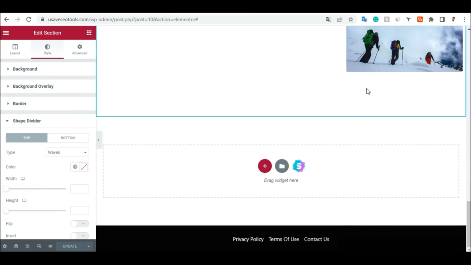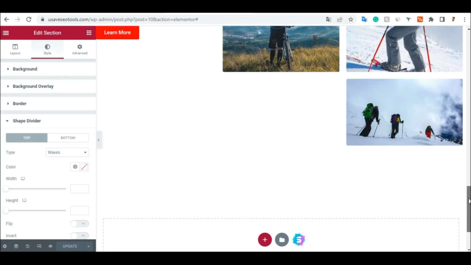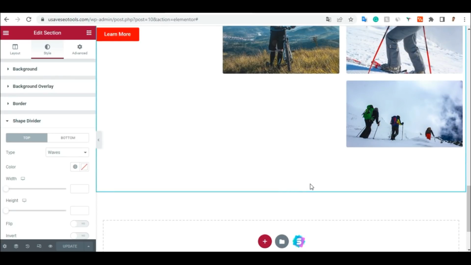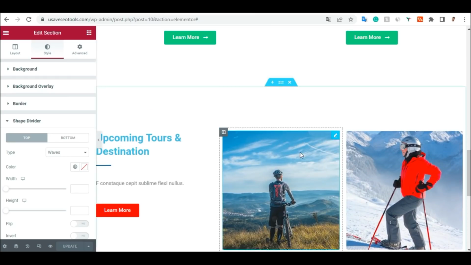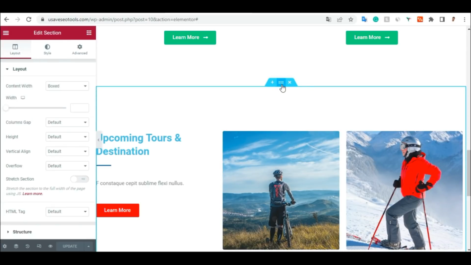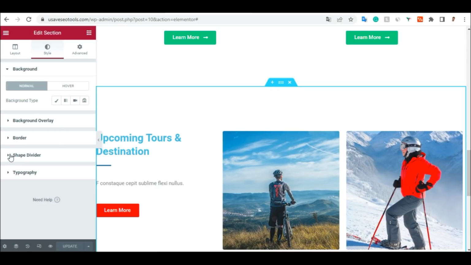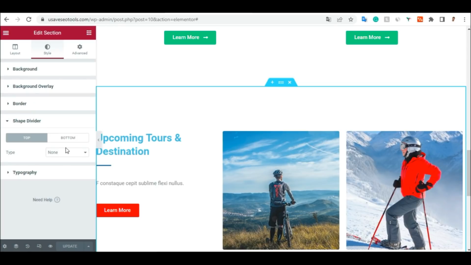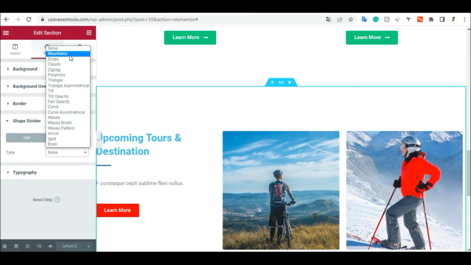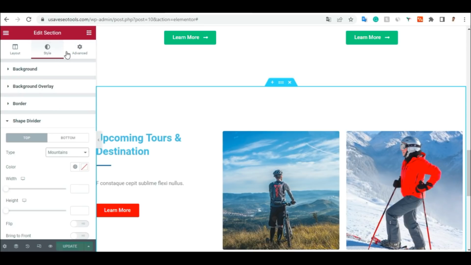Just click on this section here. And what is good is that you can change the color of the animation. So click on this section here, and just wait a second. I will click on this section here again, and I will click on style. Make sure you click on style, so you will see the section again, a shape wave. And you can see I can just click on that, and I will click on mountain.